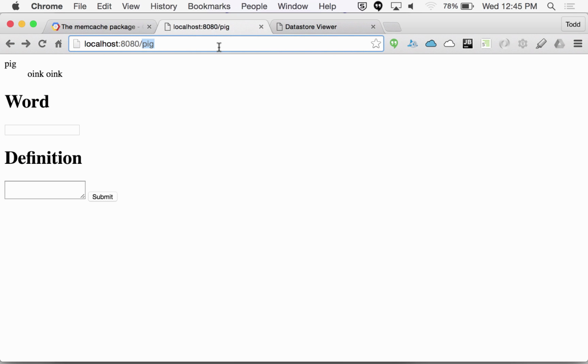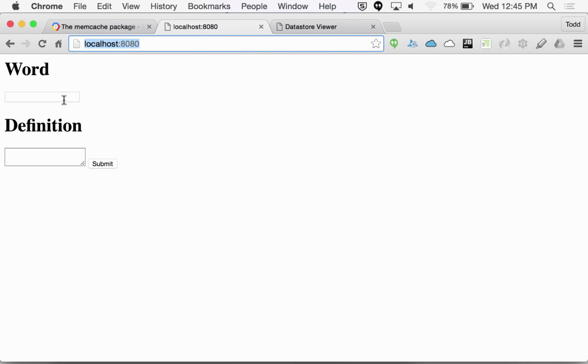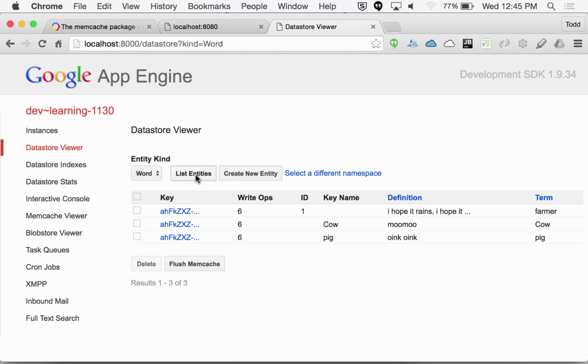Now I could refresh this page and do a new word, farmer. What do farmers say? Hello. What was that thing from that pig farmer? Like, you're a good pig. I hope it rains. I hope it rains. That's good. Or I hope it doesn't rain. And I'm going to take that out. That might throw off my parsing.